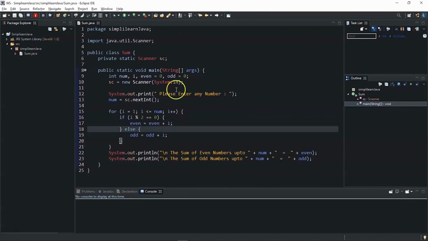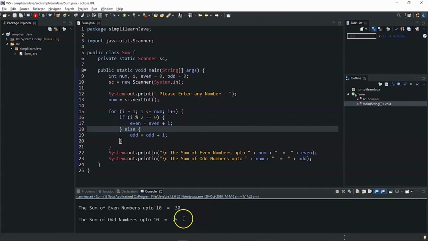Now let's quickly execute this program and see the output. We have the program successfully executed, and on the output console you can see the console is asking us for an input. Now let's provide the number 10. There you go, you can see the even number summation from 1 to 10 is 30, and the sum of the odd numbers up to 10 is 25.